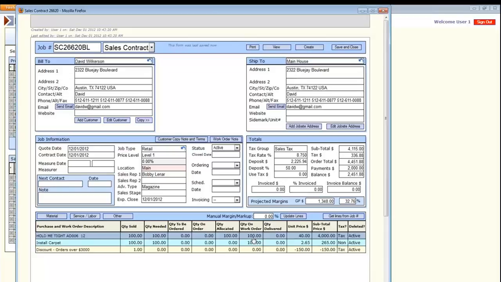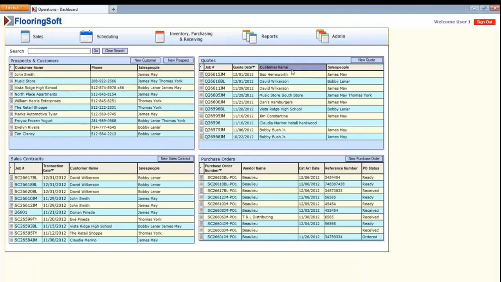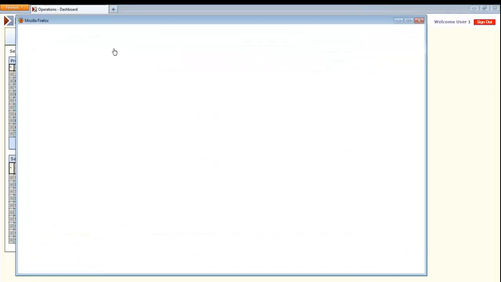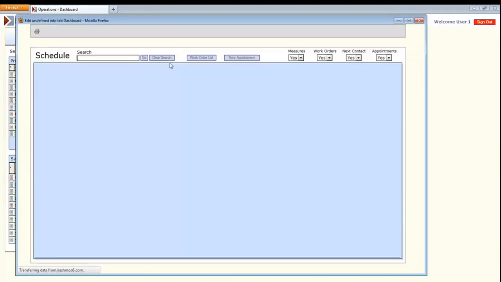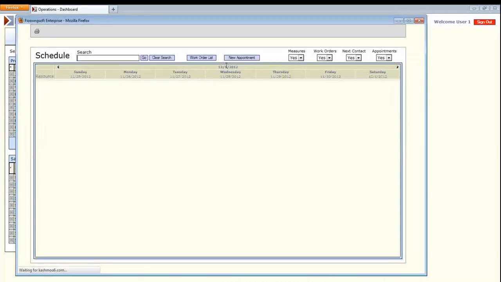So if you're splitting that up, they'll split it up automatically for you just by when you type in the quantity there. So go ahead and save that. And let's go take a look at the schedule. So we'll go out to next week. Let me go ahead and click here.